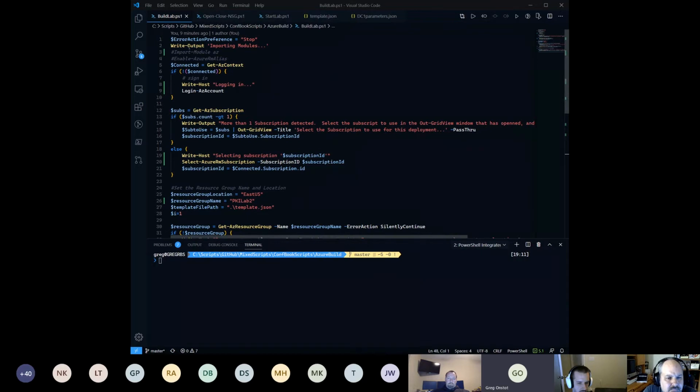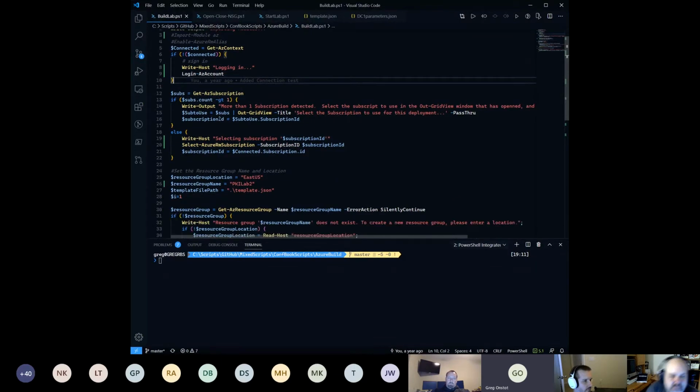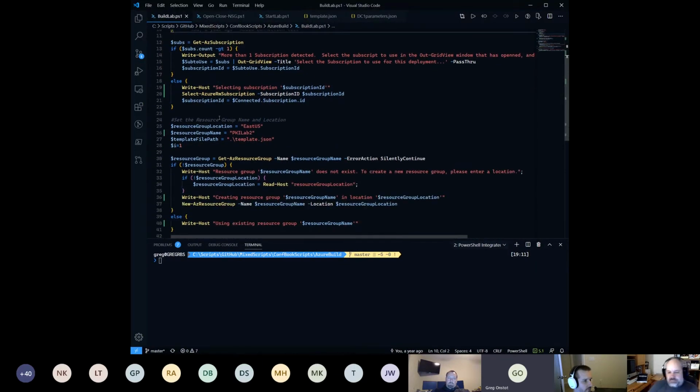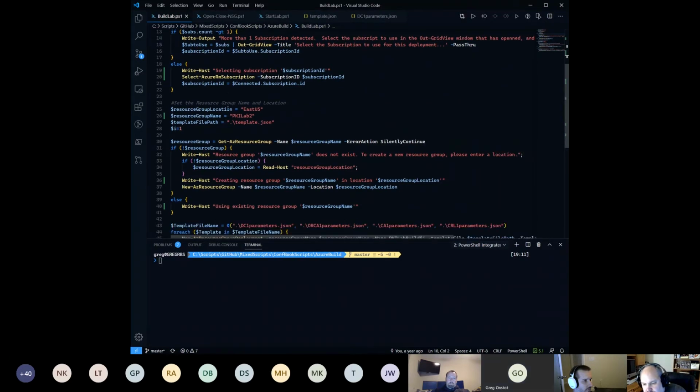Starting off at the beginning here, I'm just doing the import of the Azure module, seeing if I'm already connected. If I'm not, it does a sign in with the Login-AzAccount command. If I have more than one subscription available to me, it does a pop-up and lets me choose which subscription I want to deploy into. If there's only one, it just deploys it.